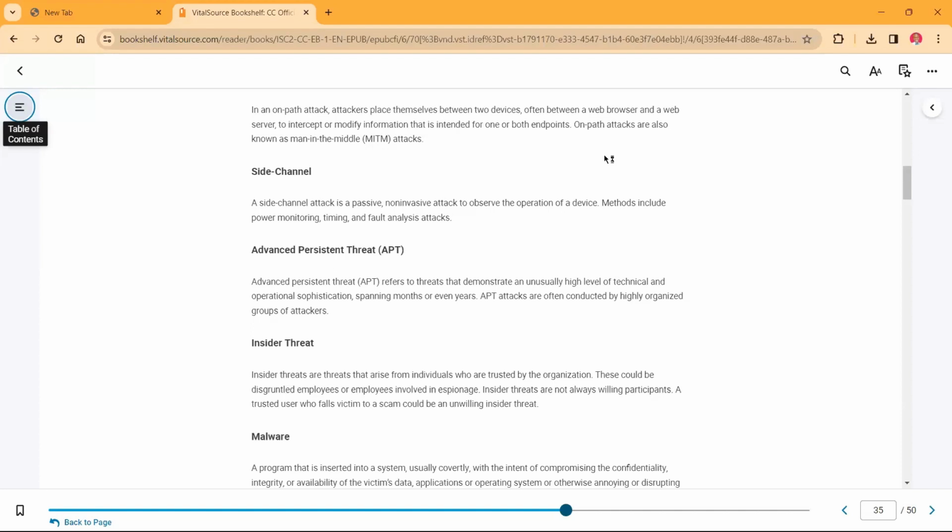So they refer to threats that demonstrate an unusually high level of technical and operational sophistication, spanning months or even years in your network. They will just sit in your network until they see their moment. Say they want to steal sensitive information that they know in 10 years will come to your network. They will sit in your network for those 10 years. And when that sensitive information comes, they will just steal it and they will go back, without you even knowing that they're hacking, right? You will not even see anything. They will play their part, everything plain. You won't know. So APT attacks are often conducted by highly organized attackers.